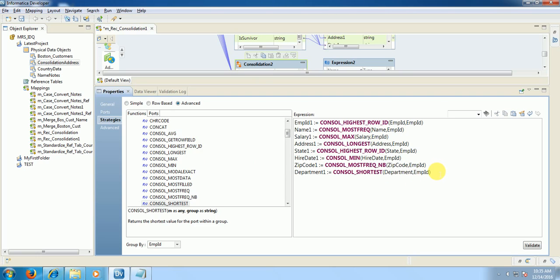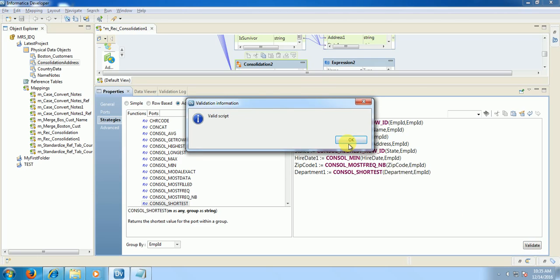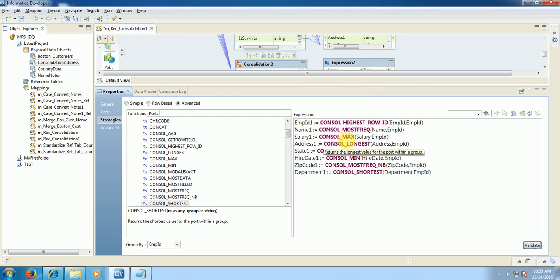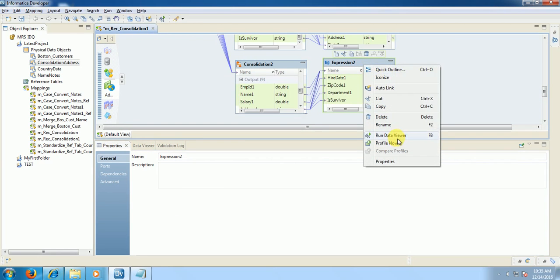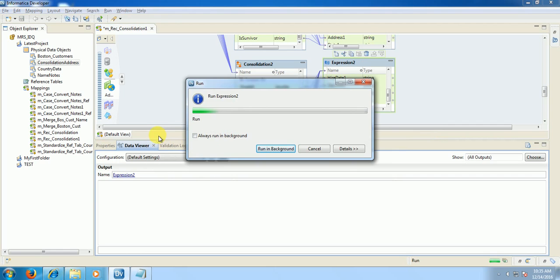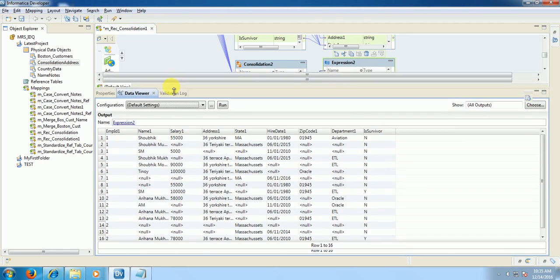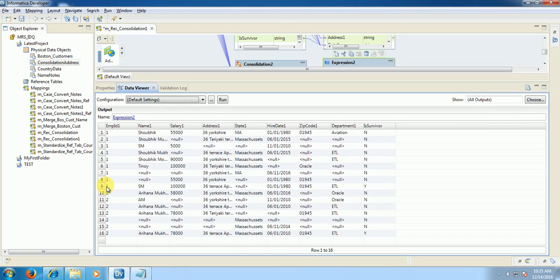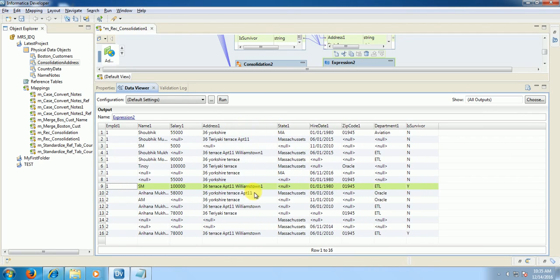So this completes your logic of generating all the output values. You can validate it to see if it has no issues. This says it's a valid script. Now you can run data viewer on the expression and you will see the output is the same as when we use simple strategies. So this is the maximum, this is the longest, this is the earliest, this is the most frequent non-blank, this is the shortest, this is the most frequent.